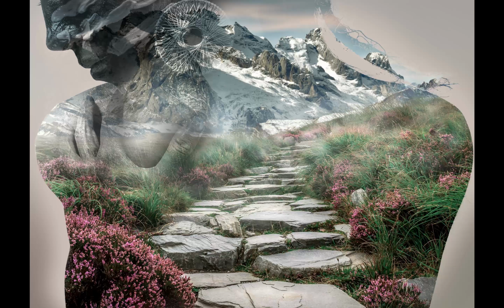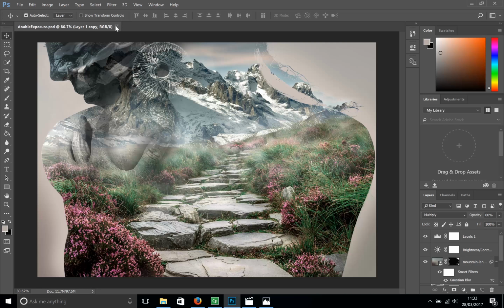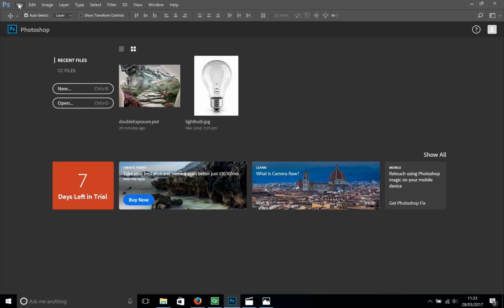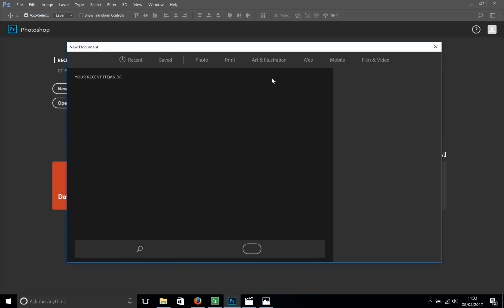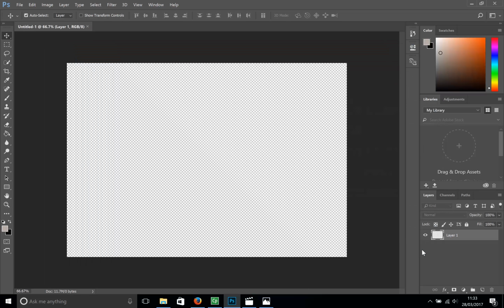So to create double exposure, first go to Photoshop. And once you're inside Photoshop, create yourself a new canvas. Mine I set up at 2400 by 1700. I have the background set as transparent and I have it set as pixels. Go ahead and press create.